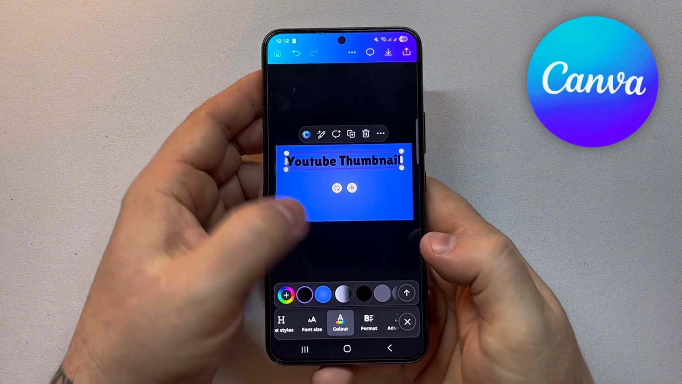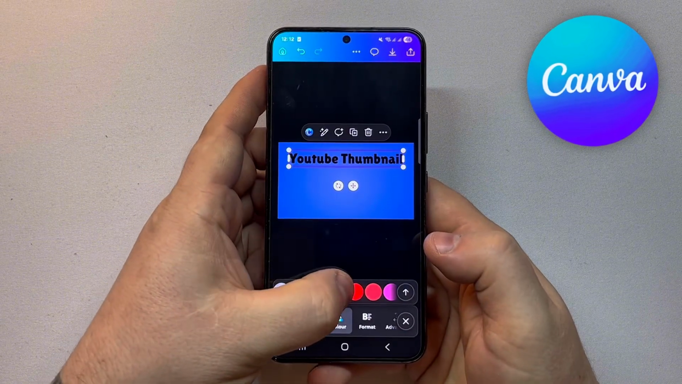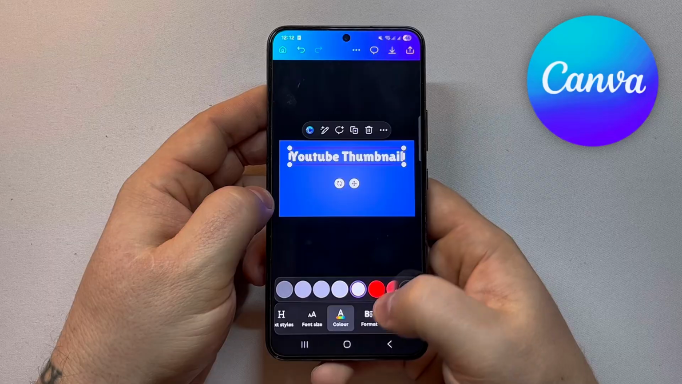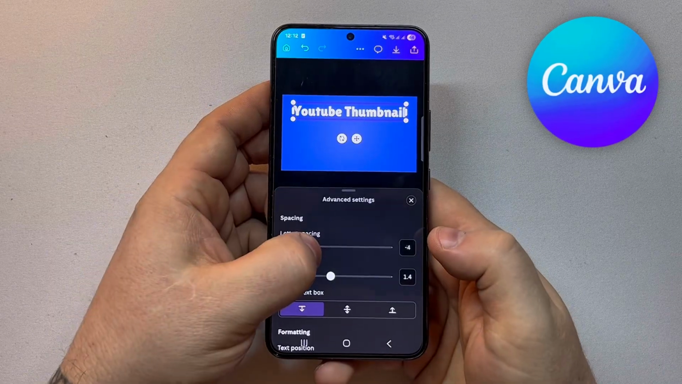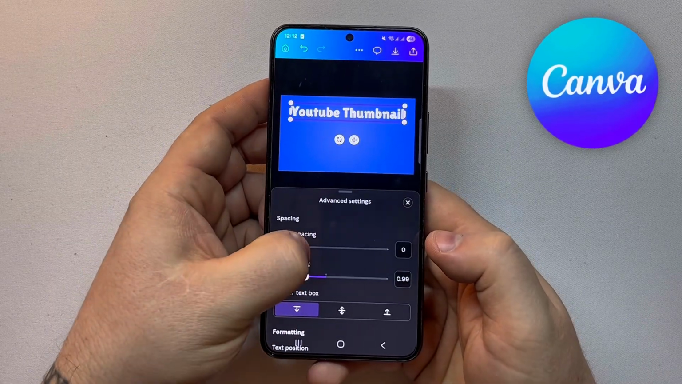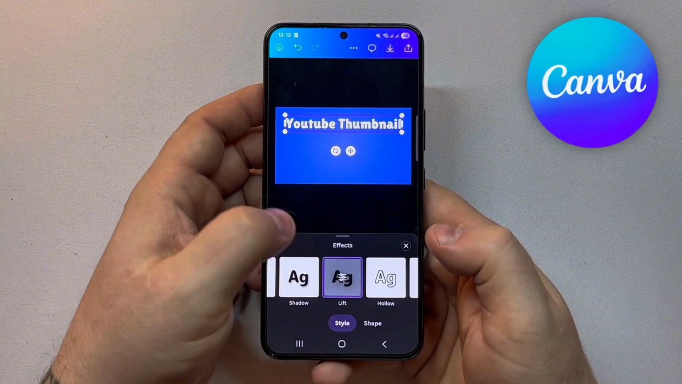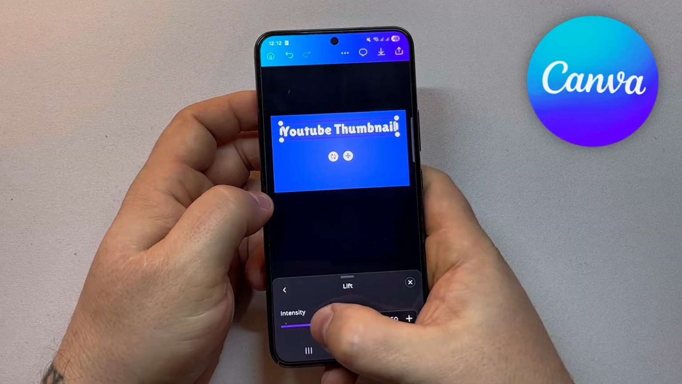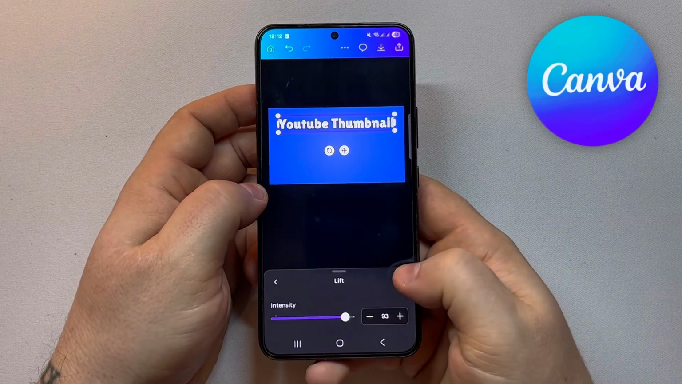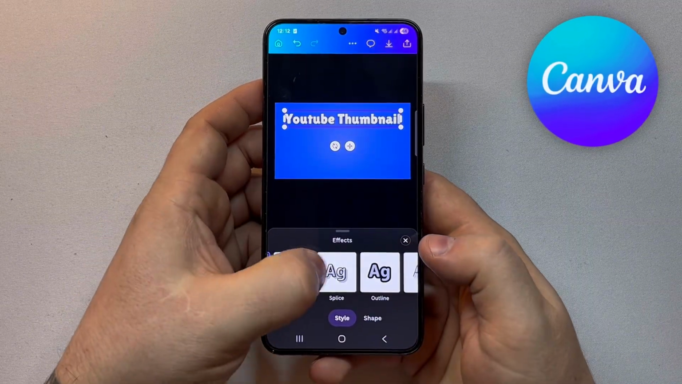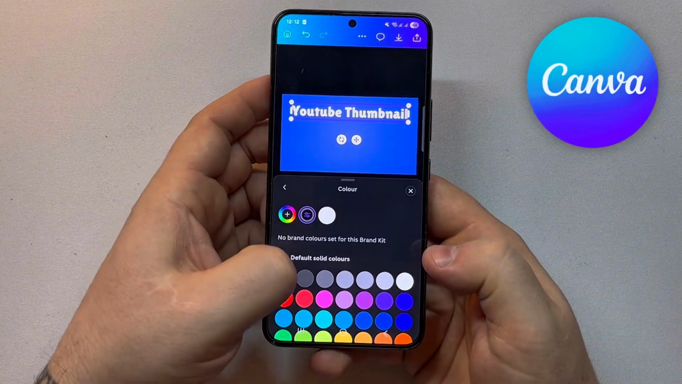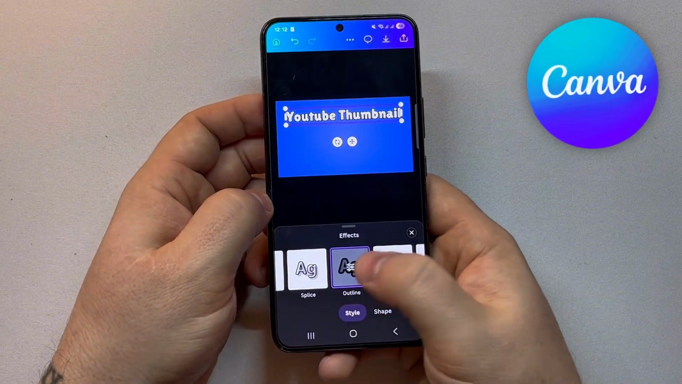If you click here, you can use a solid color or a gradient one as before, but I'm going with white this time. If you click on advanced settings, you can change the letter spacing and also the line spacing. And here under effects, you can add a drop shadow. For example, this lift effect is very common for me to use because I think it's one of the best effects for text. But we are going to add outlines. Let's choose this black outlines and make it a little bit thicker.